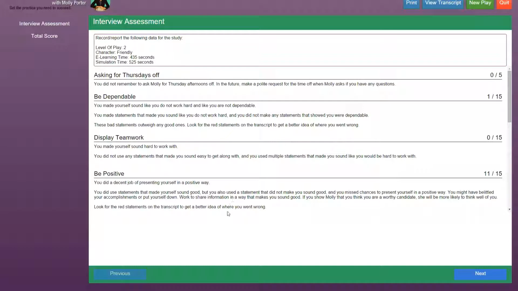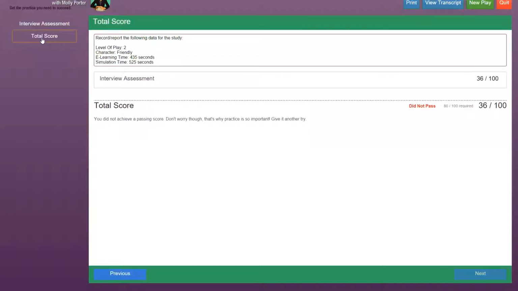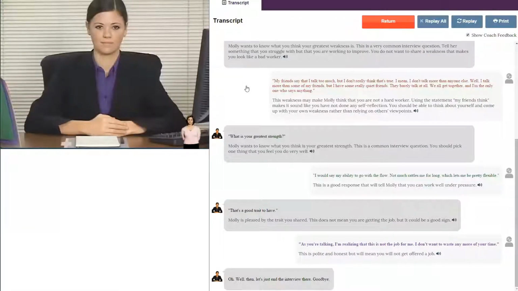From here, we see the interview assessment scores and feedback for each of the 8 learning domains that we discussed earlier. This gives each user a higher level of feedback about their overall progress towards the learning goal. On the left, there is a button to click to see the total score. From here, we can click the blue View Transcript button in the top right corner to view feedback on the individual statements that you made to Molly.